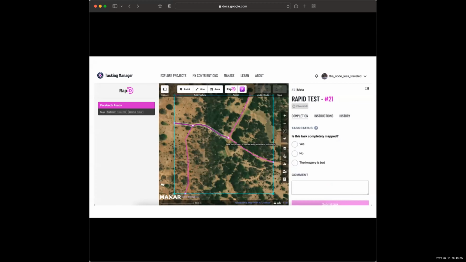And RapiD is available natively right within the HOT Tasking Manager now. It doesn't need to open up a separate window. It's all in the same UI. One of my coworkers, Zach, is also here to answer any questions you may have about the Tasking Manager integration and how all that operates.